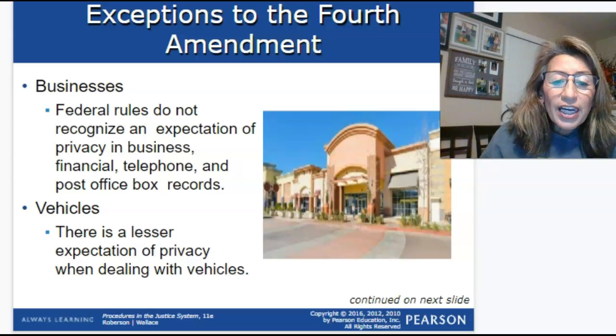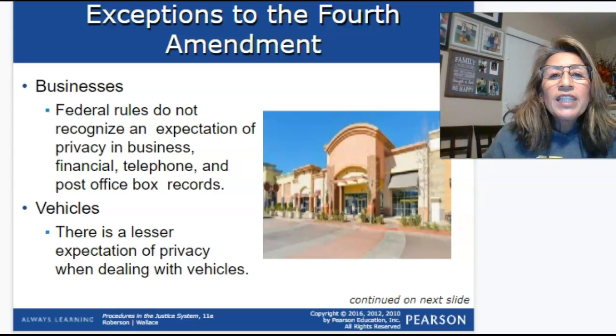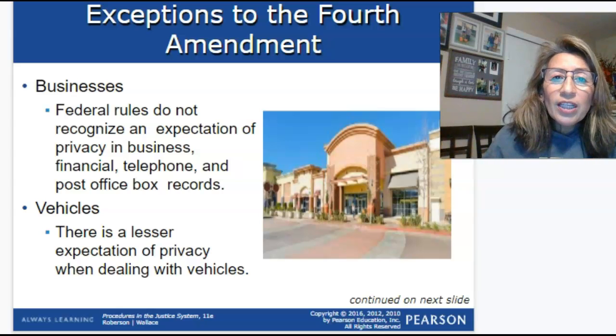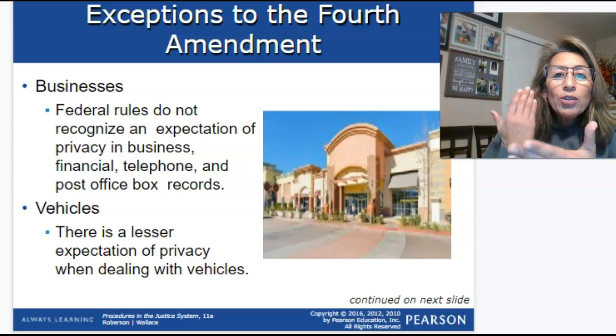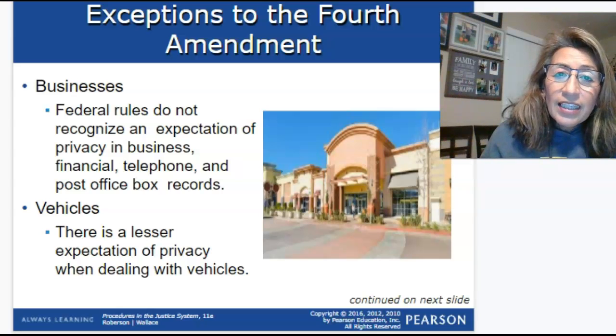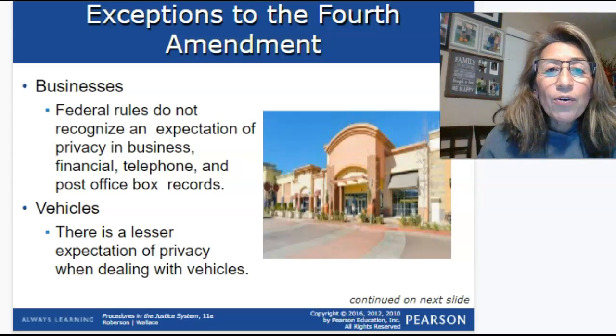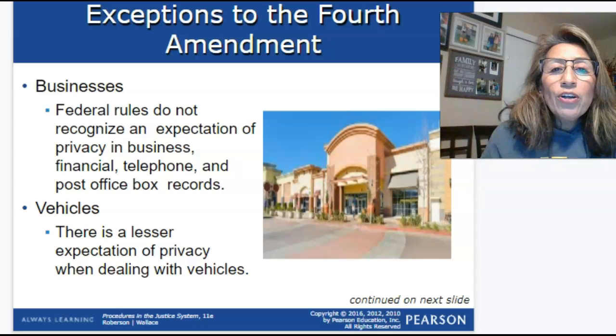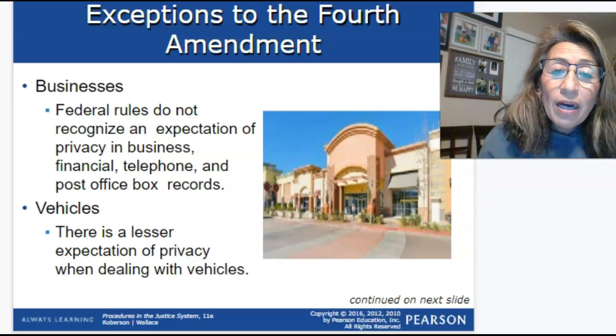Vehicles, there's a lesser expectation of privacy when dealing with vehicles. Again, I cannot arbitrarily, as a police officer, search your vehicle if I do not have probable cause to search it, right? Unless you give me a reason: hey, can I search your car? Here's what I'm looking for. Absolutely, officer, go ahead, start searching. Or no, go pound sand. You can tell me no, go pound sand.